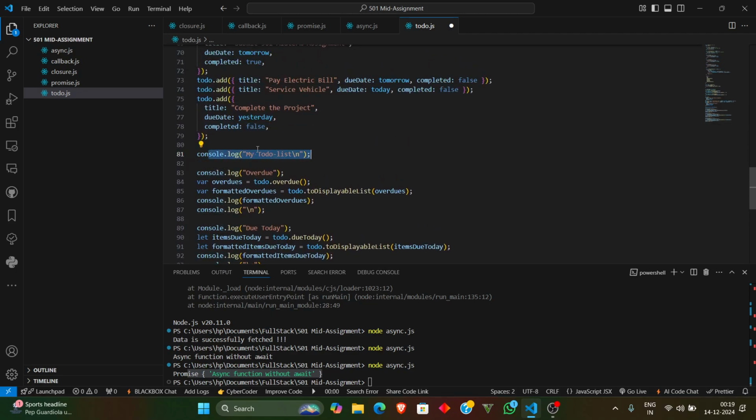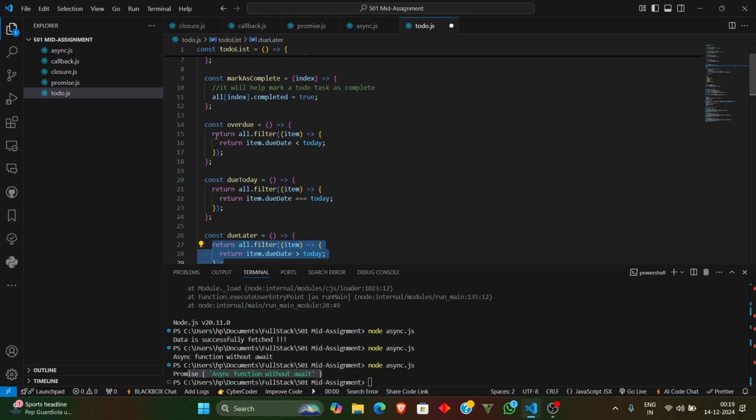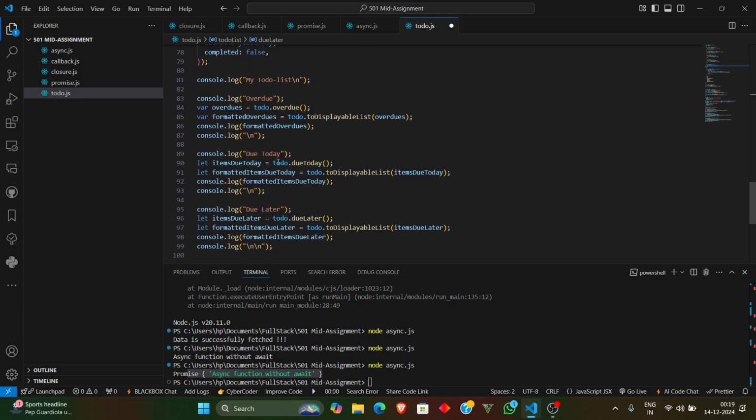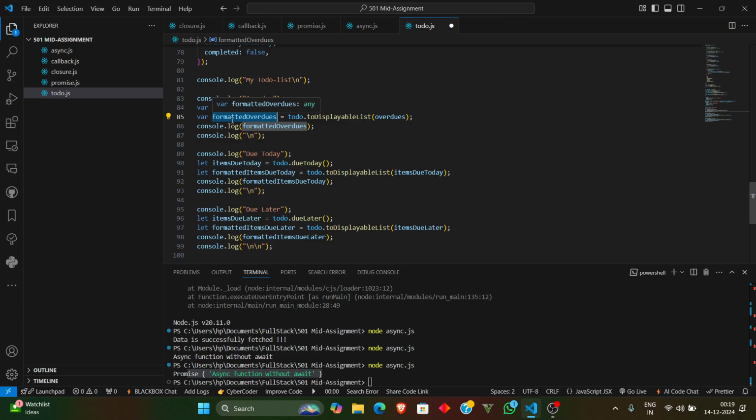I want to see all the data, how can I see it? Like console.log, I want to see the today list, and console.log overdues. What are overdues? I want to see it right now. So what I'll do is create an object for overdues. We know that it returns the list of all overdues. So I'm calling that and sending todo to the overdue function, which will filter out all the overdues. That filtered overdues list will be sent to the display function, which will give us a formatted string. I'm console logging that string and adding a new line to it. Similarly for due today, and the same thing for due later.